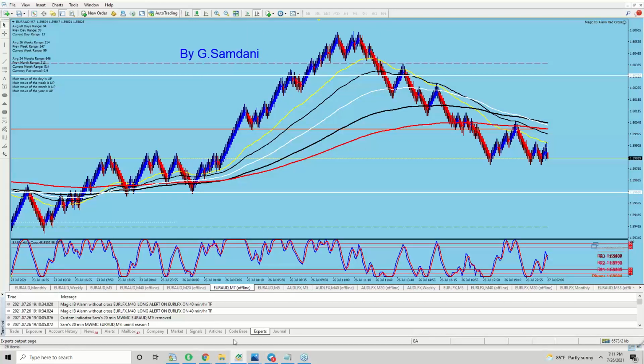So this is how these 3 EAs are used step by step: 40-minute without the cross, 20-minute with cross, and 7-minute red cross. Okay. How to open a trade step by step, that is another video. This is just to take it from the email and add to the charts.